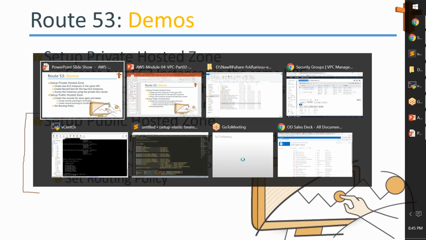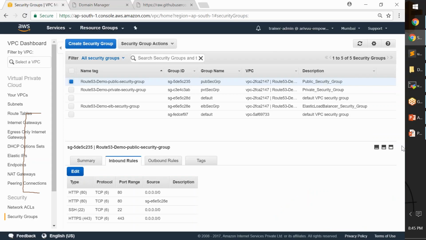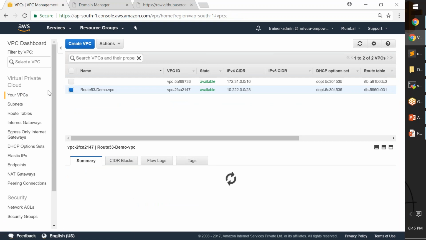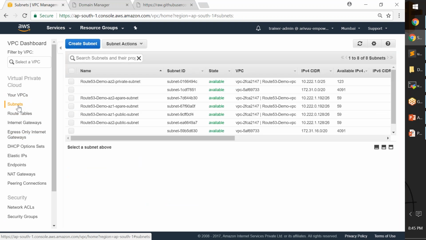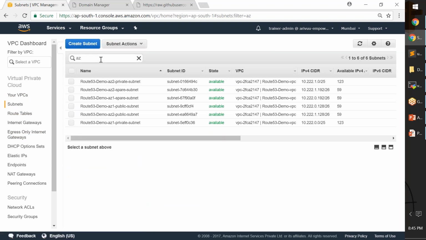So I'm just going to head over to my console, and here I have set up a VPC. As you can see here, Route 53 demo VPC. Once again, this VPC is spread across multiple availability zones. I am in Mumbai region, so it is spread across AZ1 and AZ2. So public, private, and spare, public, private, and spare. And it has the internet gateway. It has the security groups set up, and the VPC, in other words, is ready.